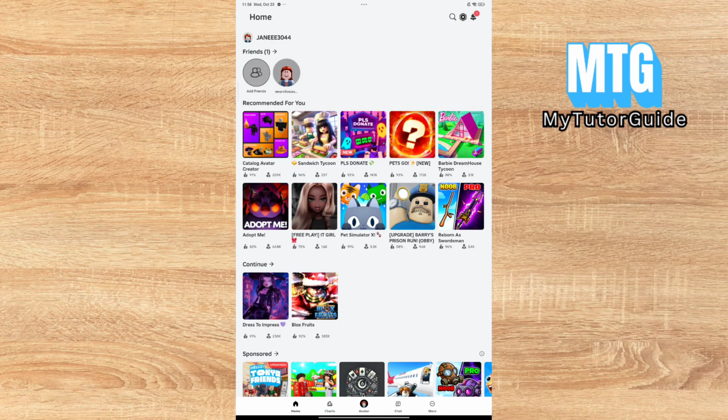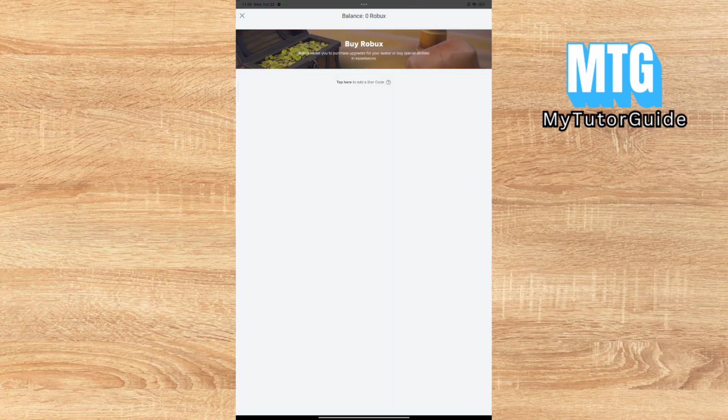So as you can see in here, once you head over to the Roblox app and head over to your homepage, once you click on this Robux icon at the top right corner of your screen, this will redirect you to the Buy Robux section.